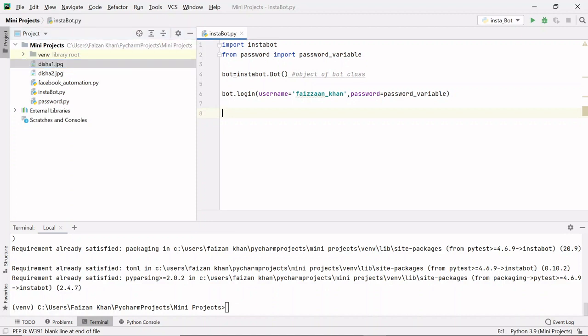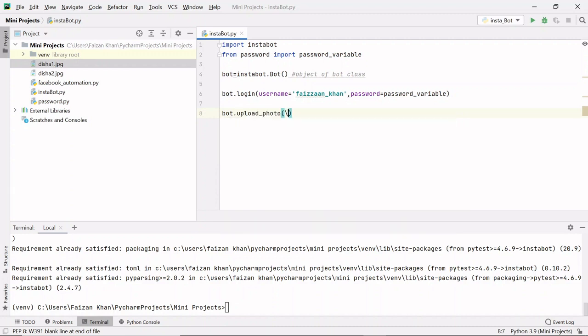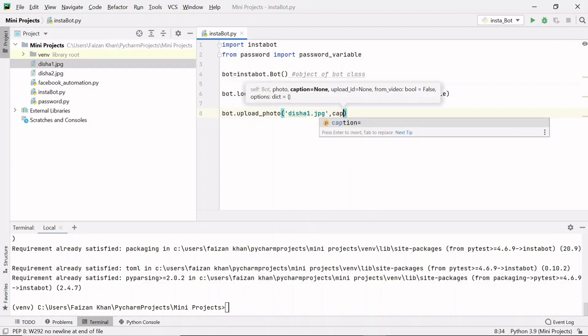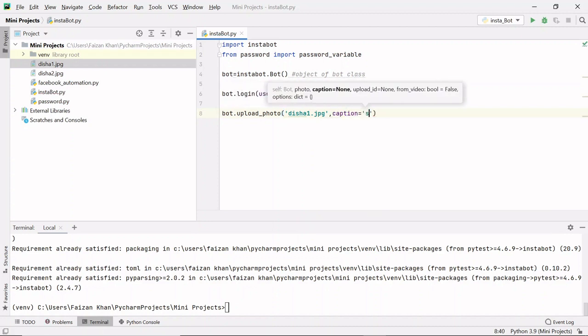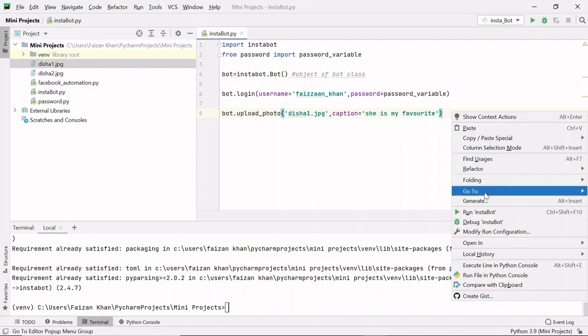For uploading an image, you need to have the object name dot upload_photo method, and inside this upload_photo method we need to pass the name of the image. So the name of the image is disha1.jpg, and you also need to pass the caption if you want to add one. So caption equals to "she is my favorite", like this. Now let's run this code and see if we are able to upload this photo on Instagram or not.